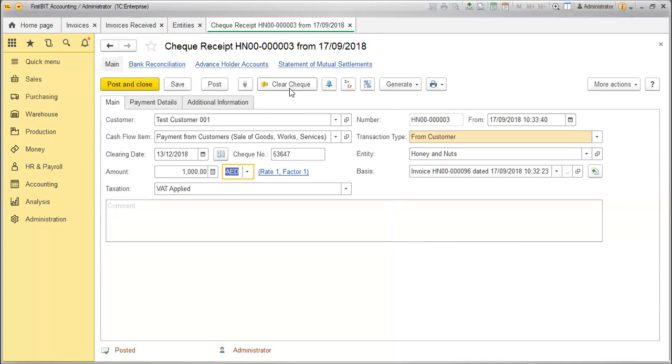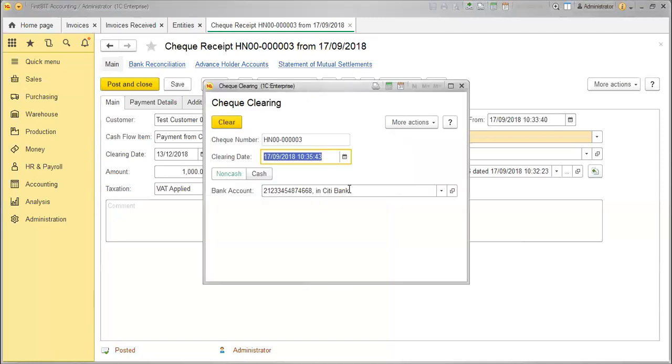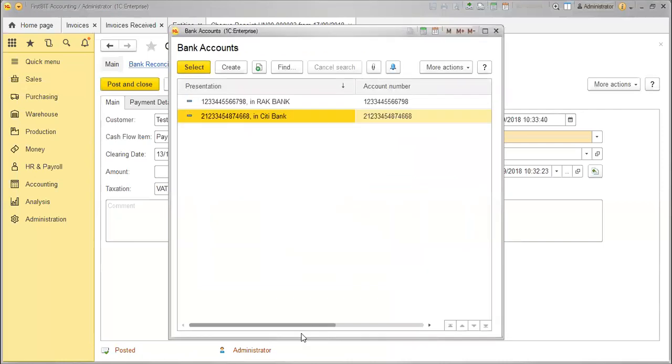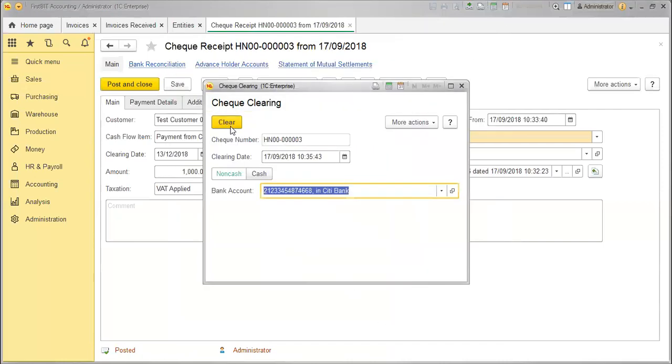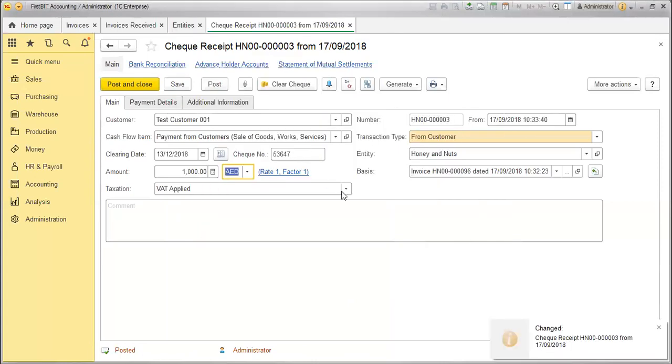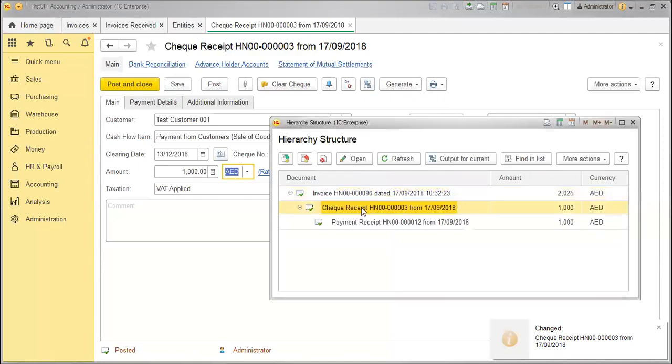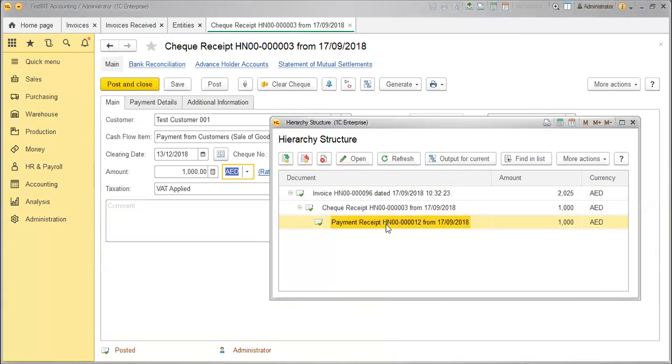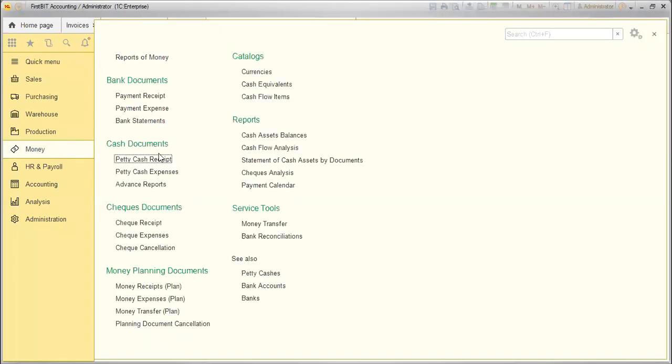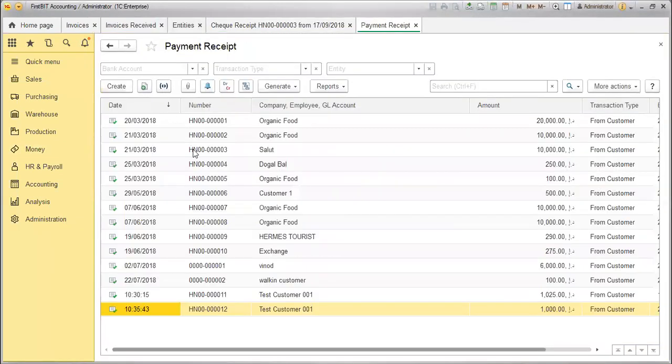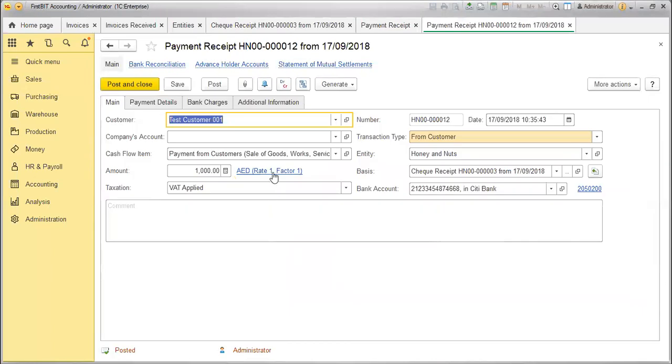At the time of clearing the check, just clear the check for the bank you are selecting. You can select the bank here and click clear. Once you click clear, if you see the hierarchical structure in this button, first we create the check receipt document. Automatically the system will create this payment receipt document from this date and so on. You see this document is already created, but we didn't enter anything. Only by clicking the clear button on the check receipt, the system automatically creates this one.